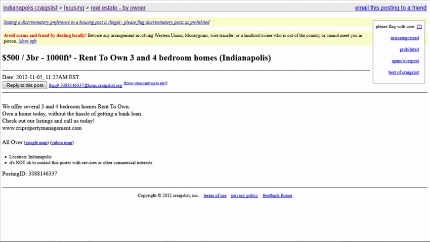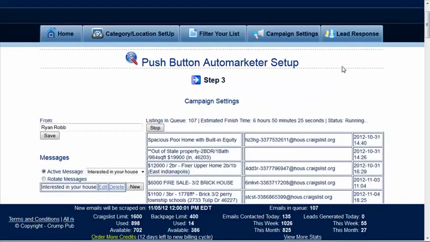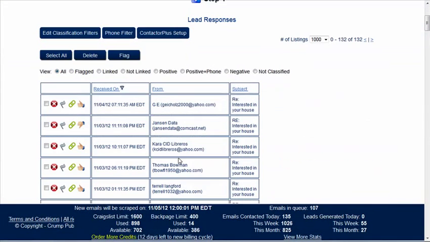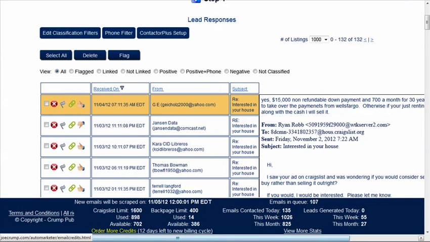Now, let me get back to the scraper and the lead response. I'll even be able to link to the ad that they responded to, so we can see it in the system. And so when we get a reply, we'll know who sent it. It's pretty cool. Anyway, that's it for now.